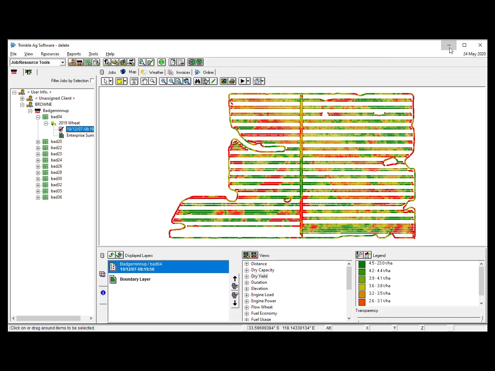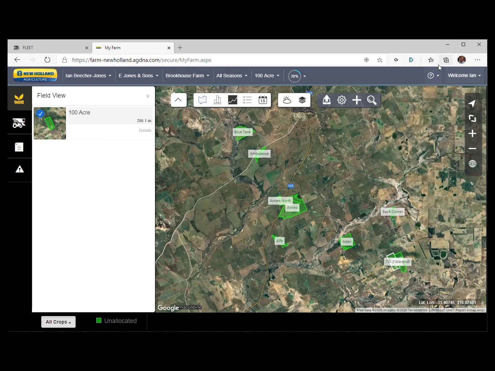So yeah, we're running two systems together, but at least with the one that we have been using in the past, we know how to use that, we know how to bring data in, so we know what to expect when we're looking at our data in the online portal.